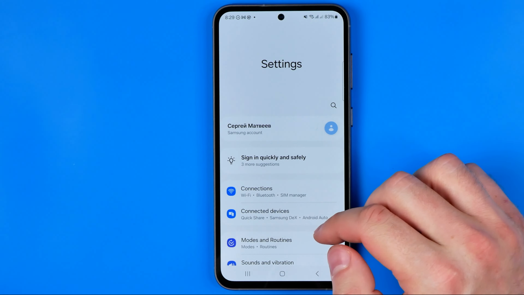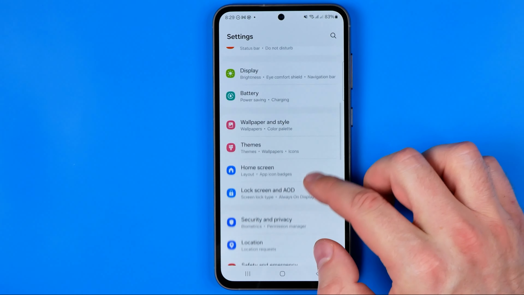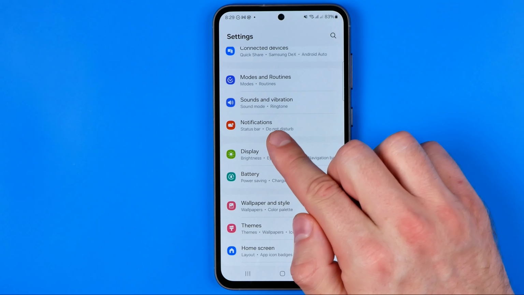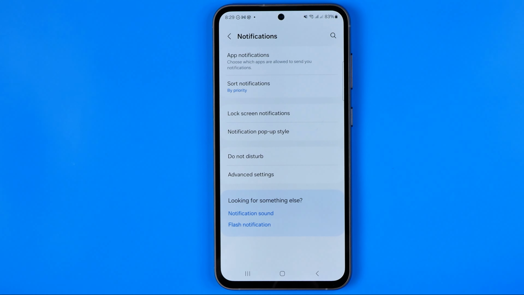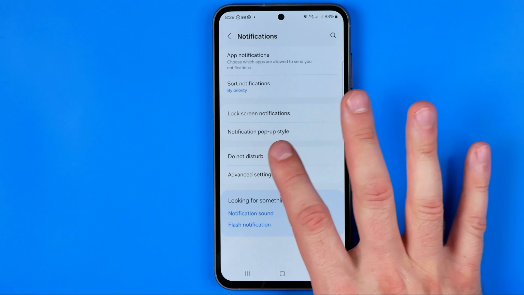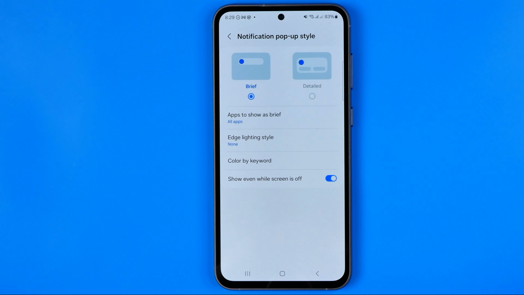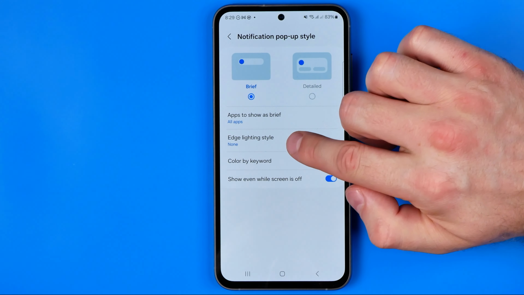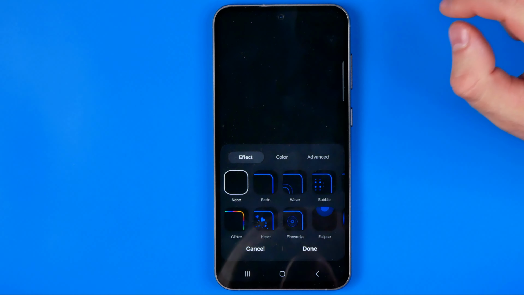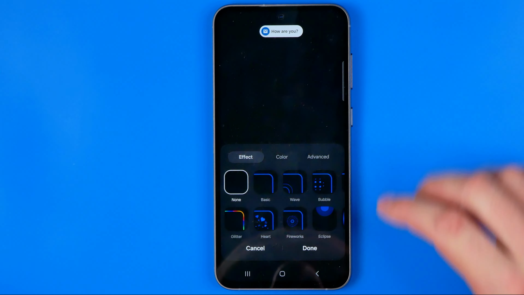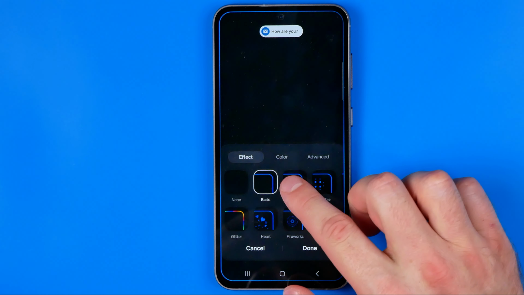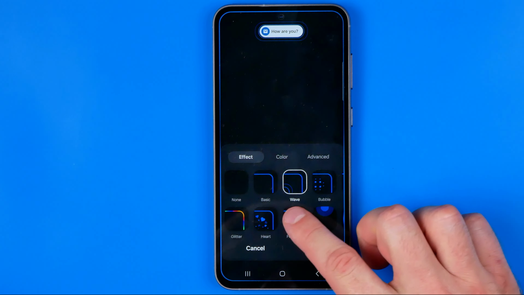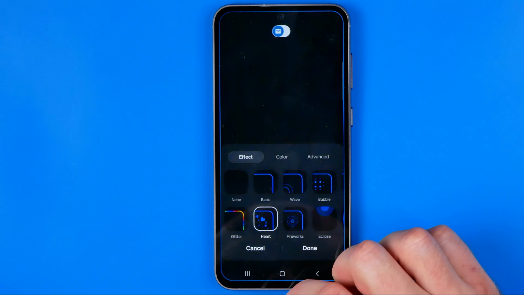After that, you will be taken to the settings where you need to scroll down a bit until you find notifications. After that, tap Notification Pop-up Style. And that's where we can easily find Edge Lighting Style, and once you tap on that, you will be taken to that page where you can select one of these effects. You can choose any of them.